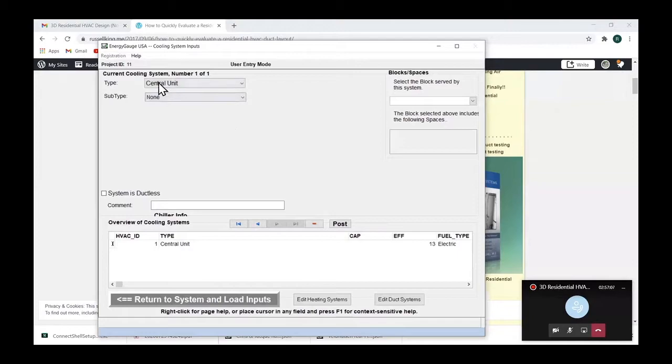I click that, and it asks what type it is. It's a central. Here are all your choices. Okay. I'm going to go ahead and call it a central split. But there are a lot of different choices you can pick here. Small duct high velocity, like a Unico system, package units, what else here? Geothermal, natural gas heat pump, all kinds of different stuff you can do up here.